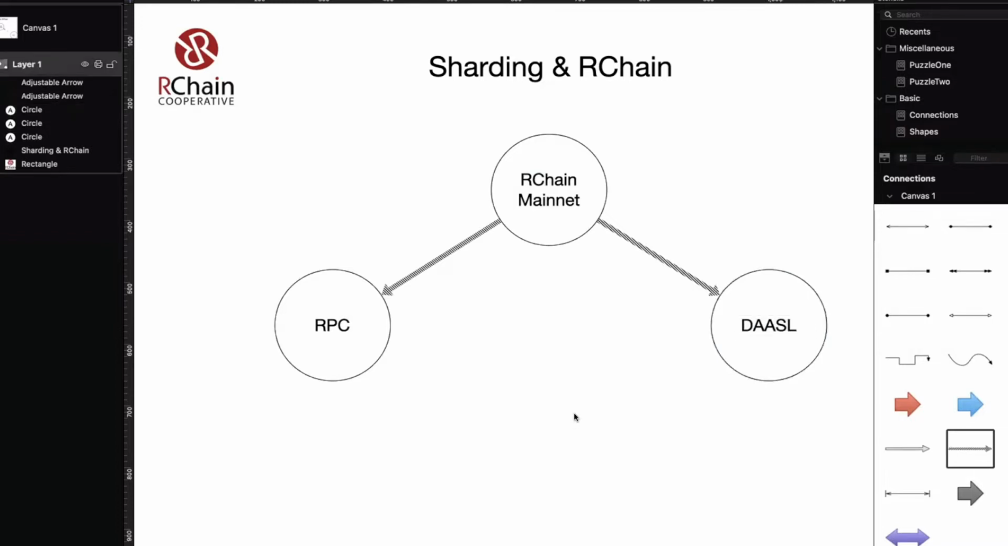So RChain has spent some time to make sure that there are at least 2 active shards, and this is a part of our promise to the community that RChain, the 1.0 release, would support sharding, right? So we have to deliver actual shards and show that sharding works. That's a part of what we promised the community, and that's one of the reasons that we're doing it. There are also important economic reasons.